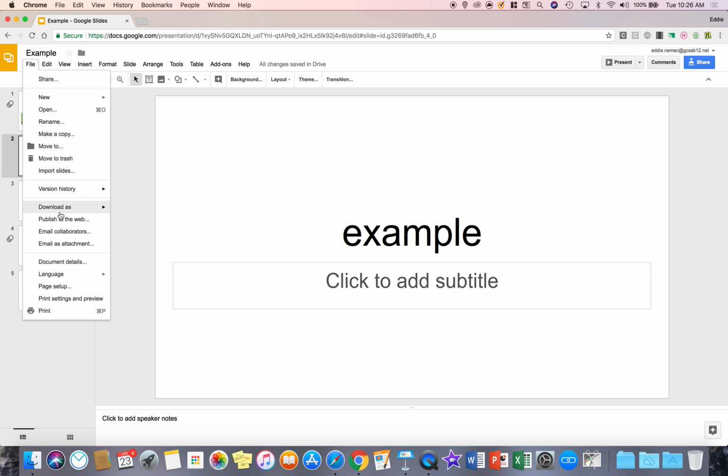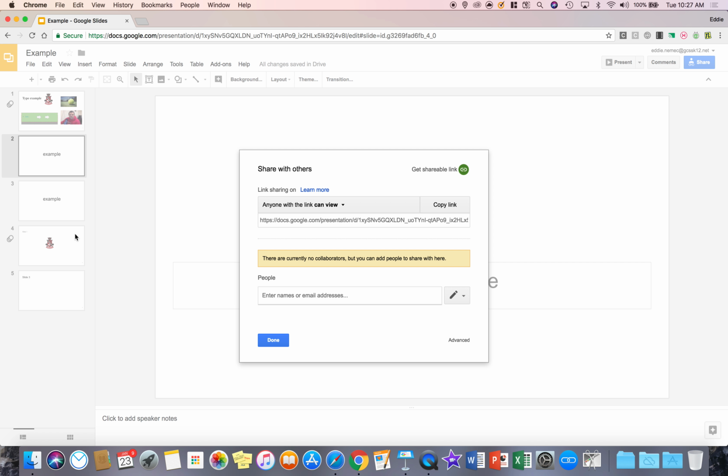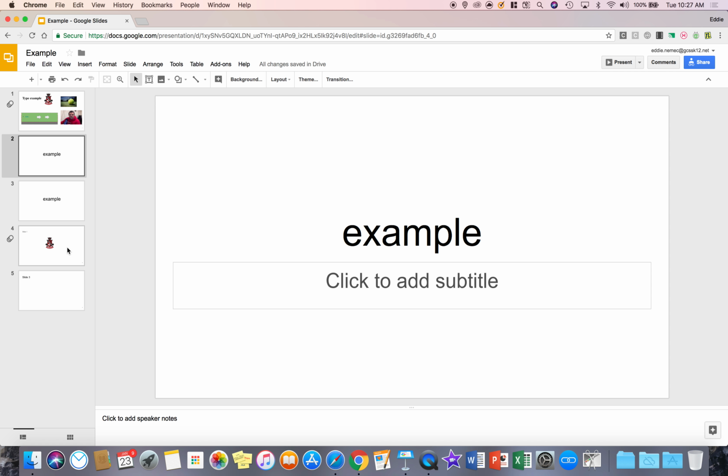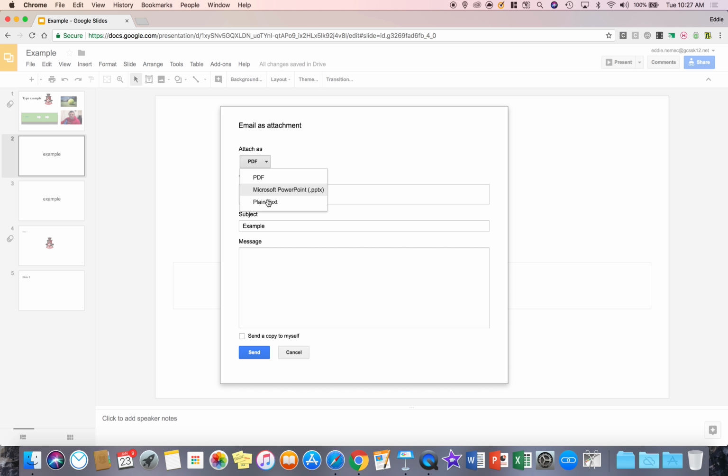Okay, moving down to the last few options. Email collaborators. So if I have collaborators already invited, I can simply just write an email. Since I have no collaborators, I have to invite them. So that's why you see this warning right here saying there are no collaborators. So I would need to add them, and then I can just simply write an email to them and communicate with them. Moving on down to attachment, I can get a PDF or PowerPoint or text attachment, type someone's email in and a message and send it to them.